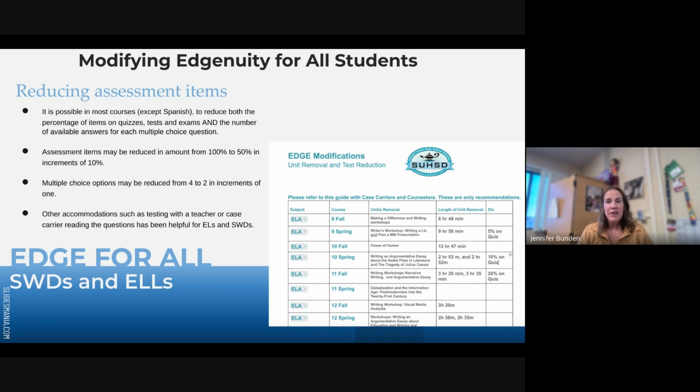And again, if you do have one of these students, you would need to meet with their case manager. The reason why, or actually I should say Dr. Fleming and I went through this, is that for our case managers, if they have maybe 2 or 3 of their students working on English 9 Fall, we're going to remove the same unit. So there's consistency through that.